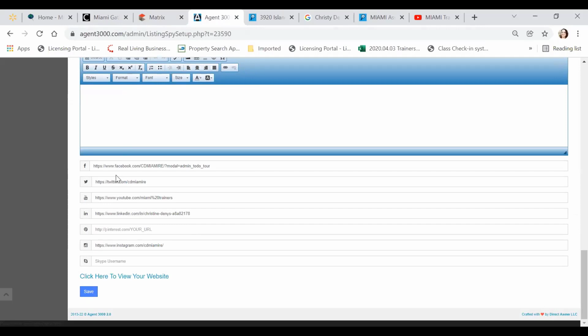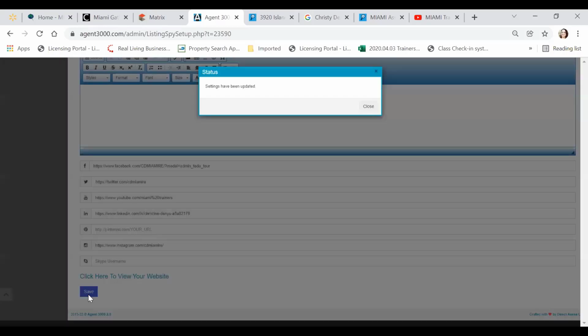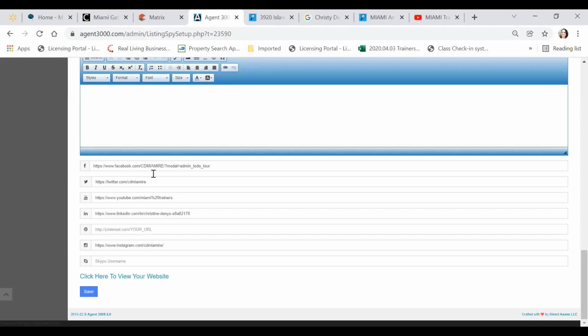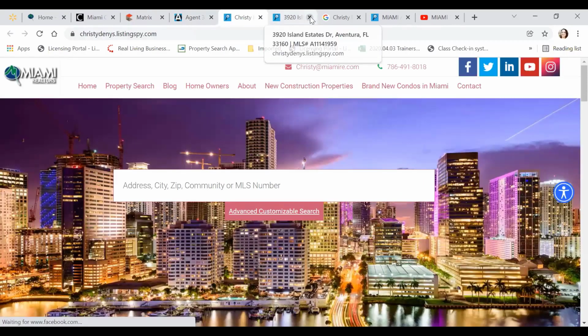Now, how is it that you are to update your social media inside of your website? Simply add the complete address to access your social media. You can input Facebook, Twitter, YouTube, and LinkedIn, as well as Pinterest, Instagram, and your Skype information. Any changes that you make, you want to make sure to save them, and it will automatically update your website. From there, you have this link where you can click to view any changes that you've made.